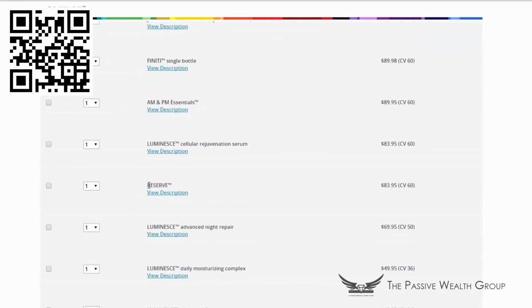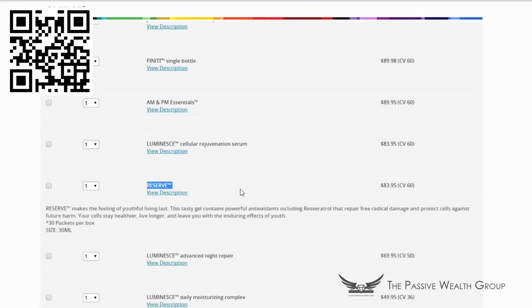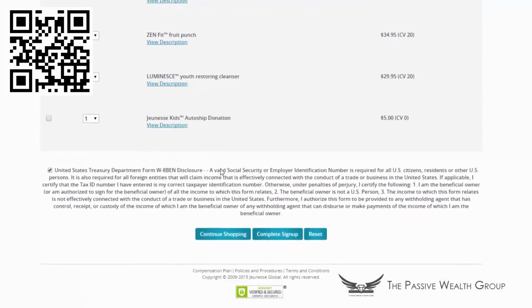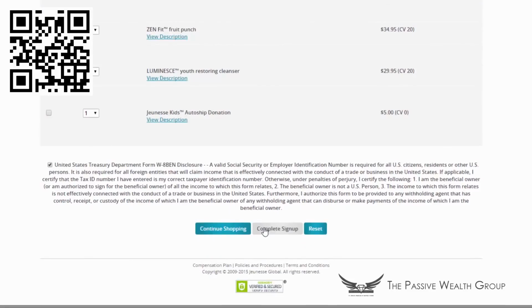Just go ahead and select reserve as the product for now, as we're basically just enabling the system to remind you later if you want to continue doing the business. You won't be charged for this right now, and you'll be able to change your preferences later inside your back office. We'll also have further training regarding AutoShip in another video. So go ahead and put a tick on reserve and then click on complete sign up.